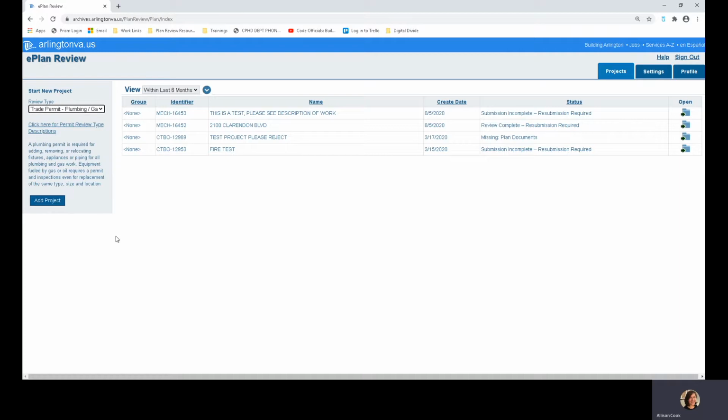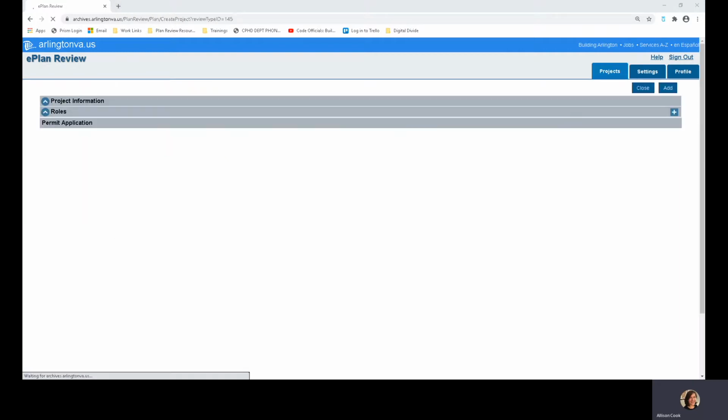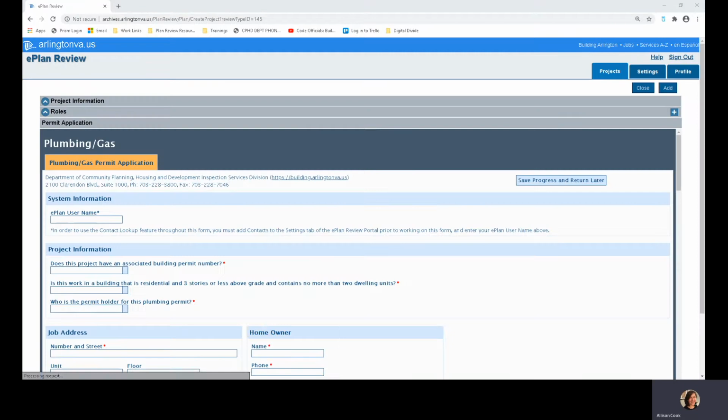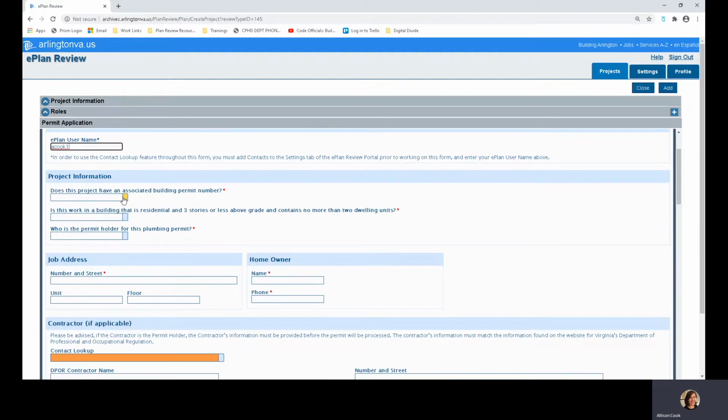Once the permit type is selected, click Add Project. This will take you to the permit application. Start by typing your ePlan username. By entering this, you will be able to pull up contact lookup information if you've entered that earlier. If you haven't entered any contact lookups, don't worry, you can still manually enter that information on the permit application. Next, you want to select yes or no if there is a building permit associated with this project.